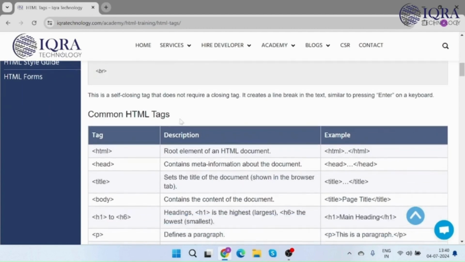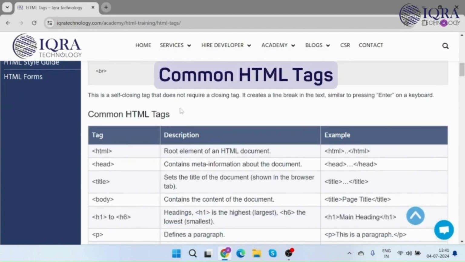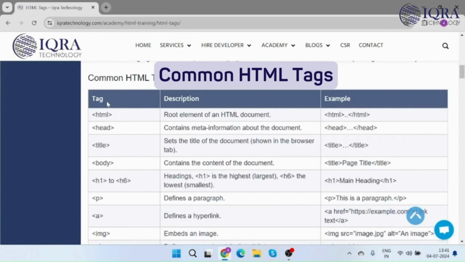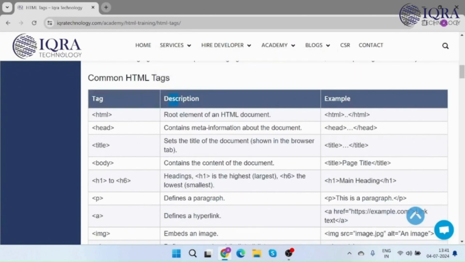Now we will see some common HTML tags. Like in this, first of all, the tag is given, then after that there is a description and then there is an example. So here is the HTML tag. What is the HTML tag? It is the root element of the document and let's see some examples of it. HTML is the opening tag, then this is the closing tag.